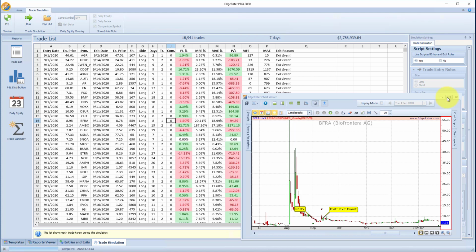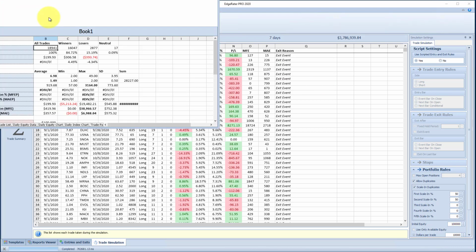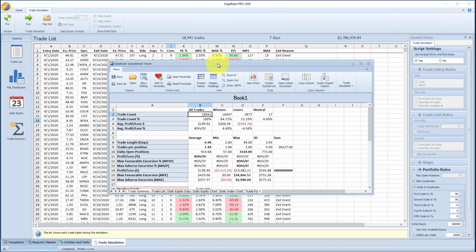But as I said, what I really want to do is find out what stocks RSI PowerZones has been working well with over the past 6 months. So we have a trade list here for the past 6 months of all of the stocks. And what I'll do here is just use the pop out feature in EdgeRater. So I'll just pop it out into a separate spreadsheet view. And what I can do is then save this spreadsheet view into my reports folder, and I'll then use a template to analyze which stocks it's been working best with.